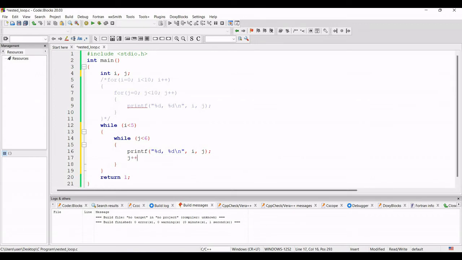Then we have to increment the value of j, so I will write j++, and here we also have to increment the value of i, so I will write i++. And here we have to first initialize the values at the time of declaration, so I will give i equals 0, and j equals 0.